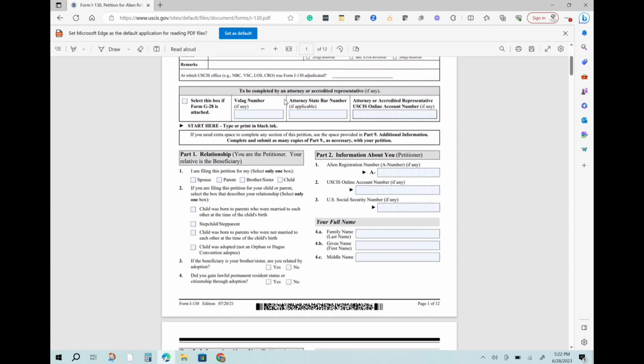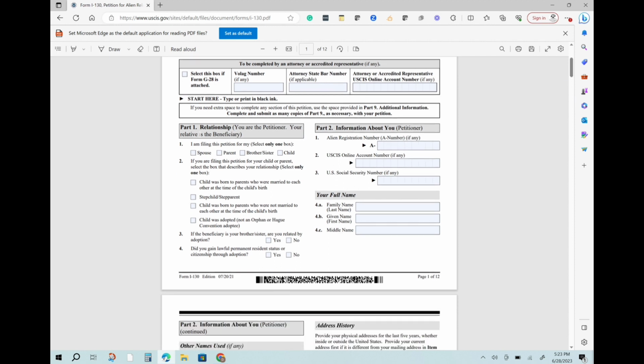So first, you want to skip all of this. You see how it says select this box if a G28 is attached. A G28 is an attorney representation form. So obviously this information and the attorney's information is all going to be blank. If you have an attorney though, if they don't have a USCIS account number, it's a red flag. It means that they don't file a lot of immigration applications or petitions, or else they would have this particular number.